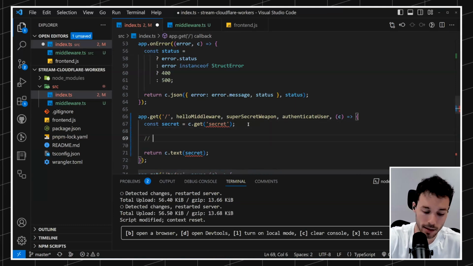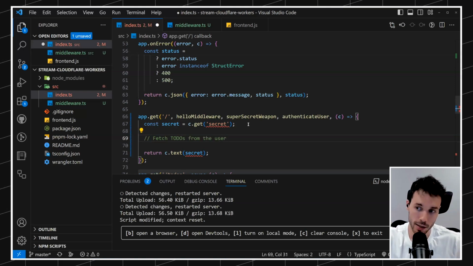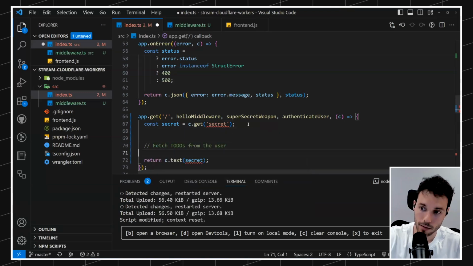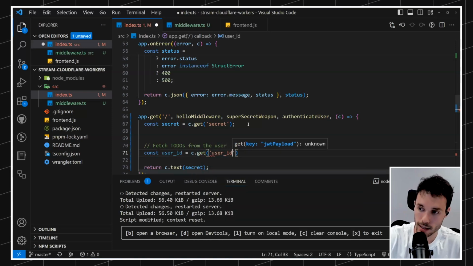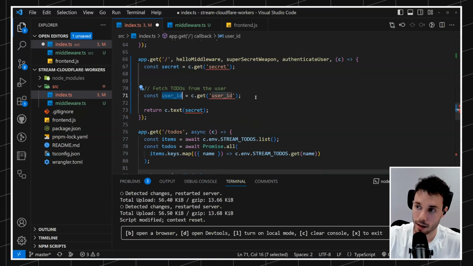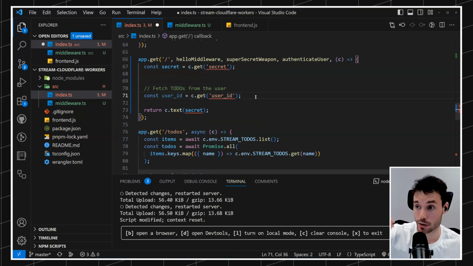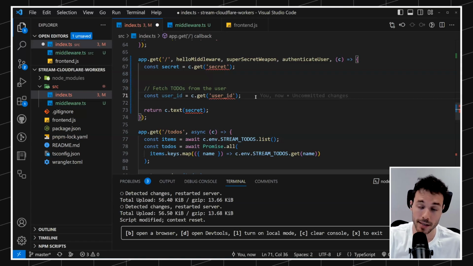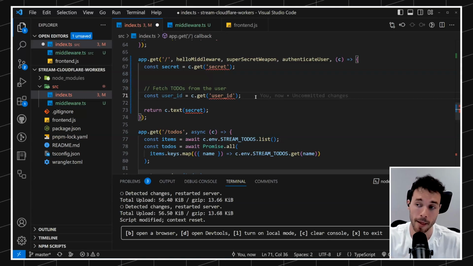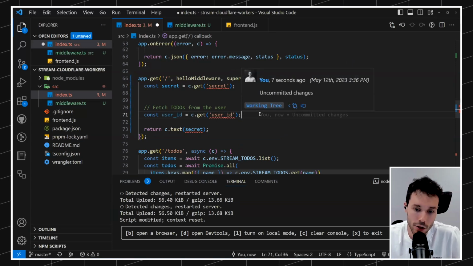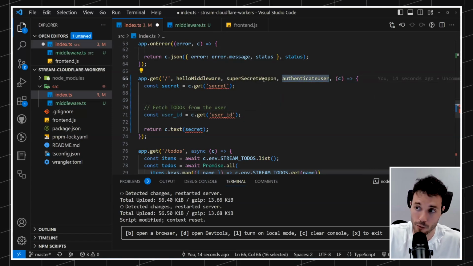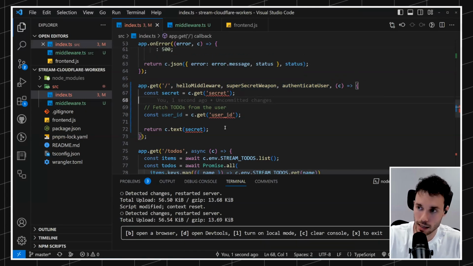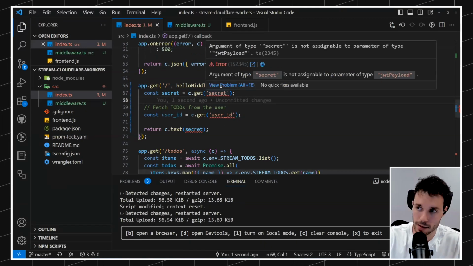So maybe I had something like fetch to-dos for the user. Imagine that I'm fetching the to-dos here, because I could get the user ID: const userId = c.get user ID, like that. Okay. And with this user ID, I could go to my database, query the database, and return the to-dos that belong to this user ID. So it's a way of organizing your code and making everything clear that this is accessible because you've run this logic beforehand. Okay, but let's just try now to fix this squiggly line.